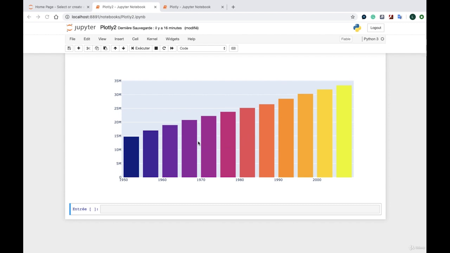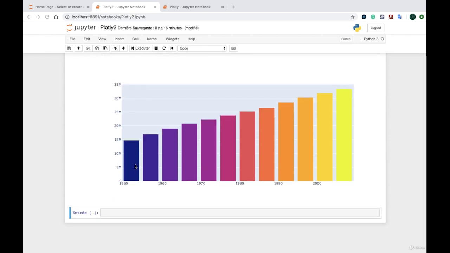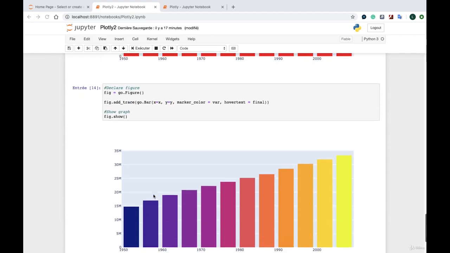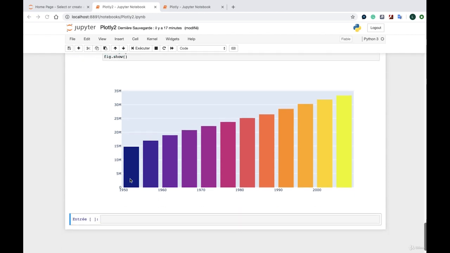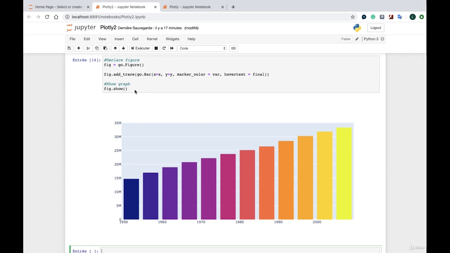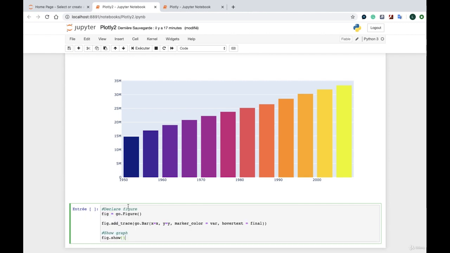The last point that I want to introduce you to is how to create different bar charts per year. For example, in year 1950, if you have different countries, how are you going to plot the population next to each other? I'm going to go quickly on that. I'm just going to take what we did here, remove our marker color, and our text is not necessary.